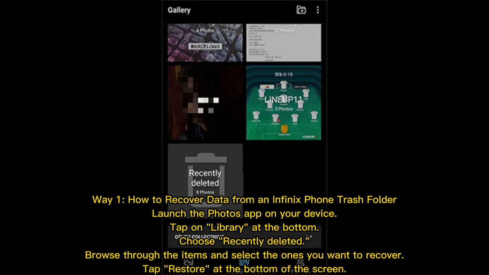Launch the Photos app on your device. Tap on Library at the bottom, choose Recently Deleted, browse through the items and select the ones you want to recover. Tap Restore at the bottom of the screen.